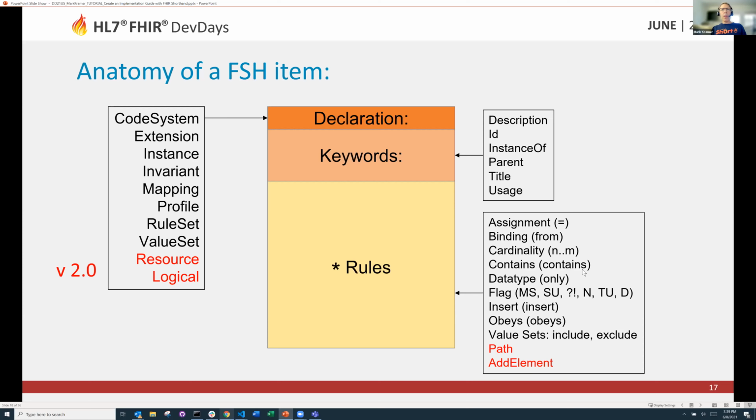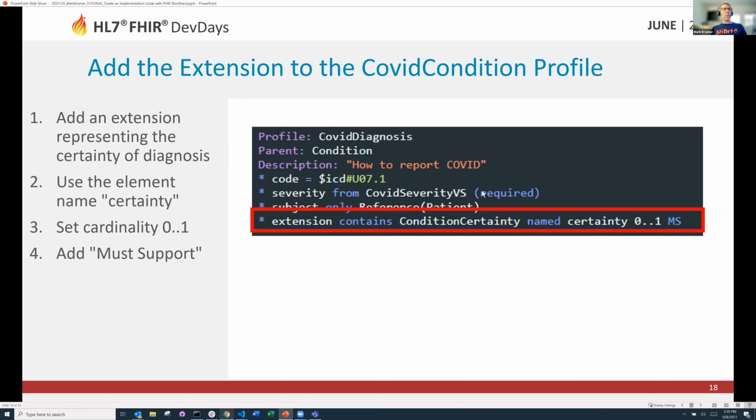So then there's about 10 types of rules. I've highlighted in red some of the new rules that we've added in version 2. So the keywords resource and logical are new in version 2, as are the path rules and add element rules. So you can find out more about this by, well, I'll give you the reference at the end of the talk. So we can go a little bit further.